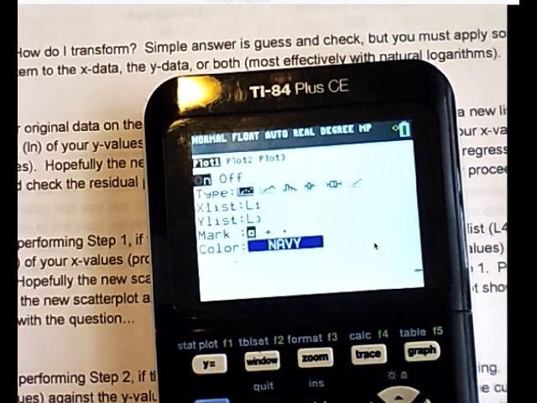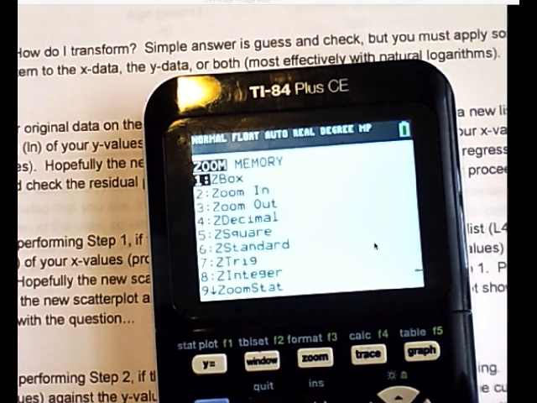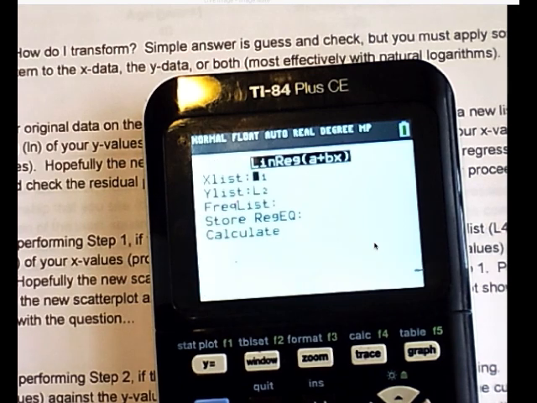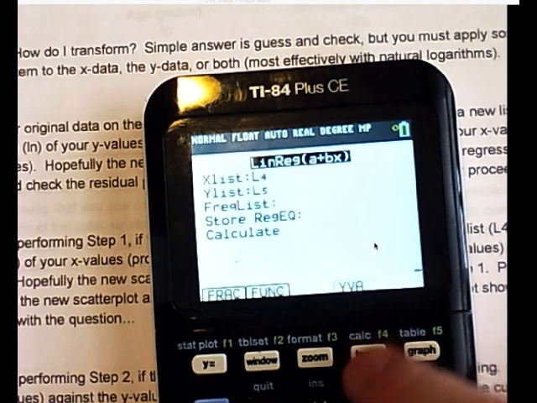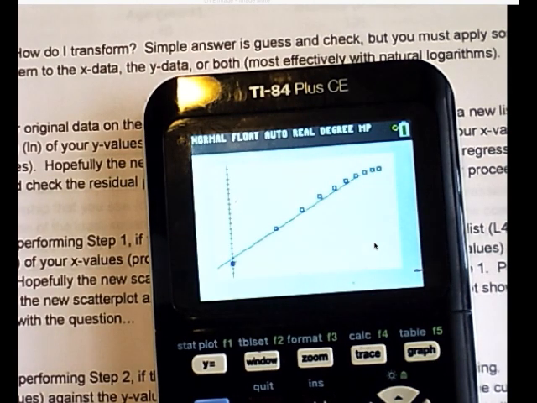Okay. I'm going to go under my scatter plot, and I just want to look at the scatter plot of L4 versus L5. And zoom 9 it. Okay, that one looks a little bit better. If I did regression on this, I'd be using L4 and L5. I can store my equation in Y1. And if I graph, that's a little bit better, but it still shows a little bit of curvature.